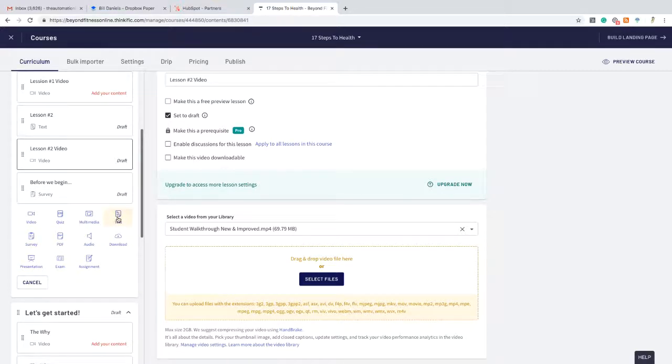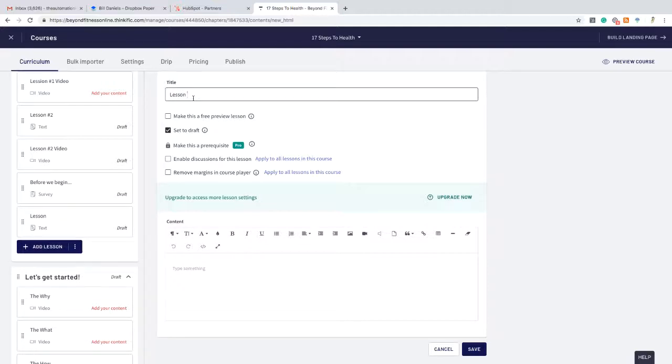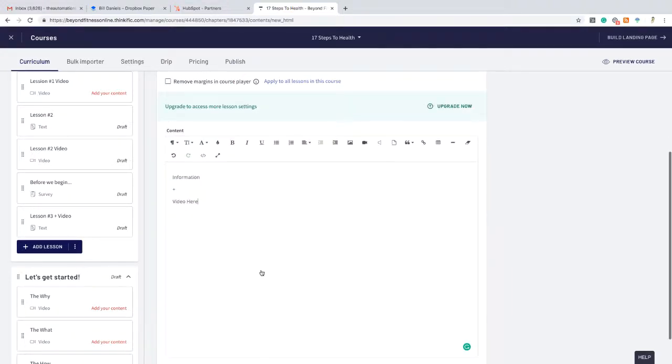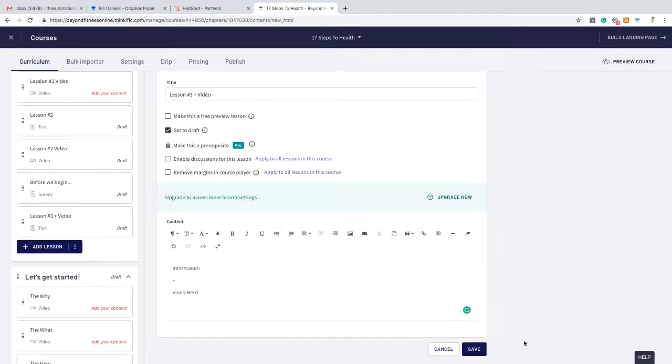And we can use the text. And we'll call this lesson number three, plus video. So now you have information plus video here. And this is where you can insert your video. Just like that, and the video will show up. And save.